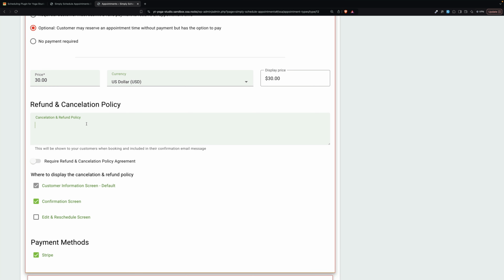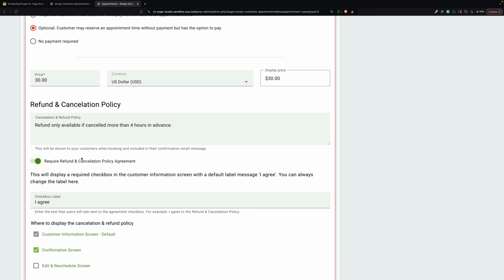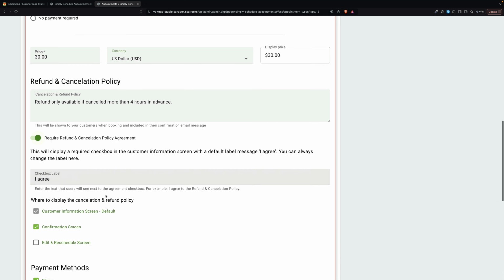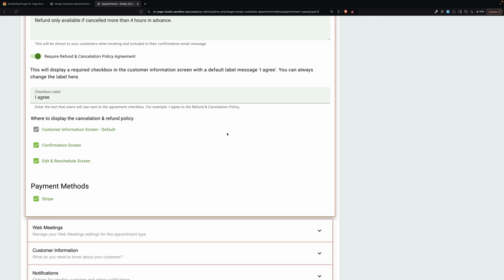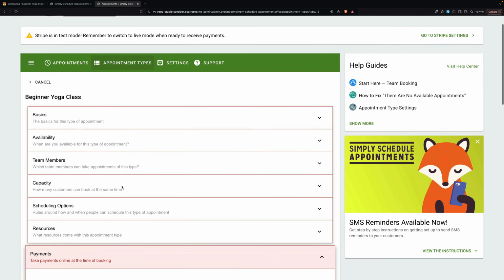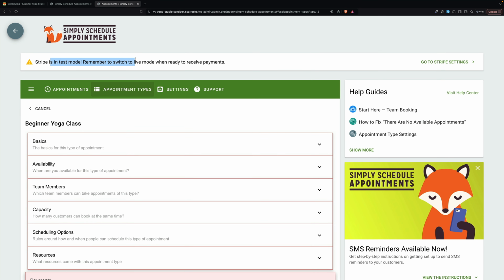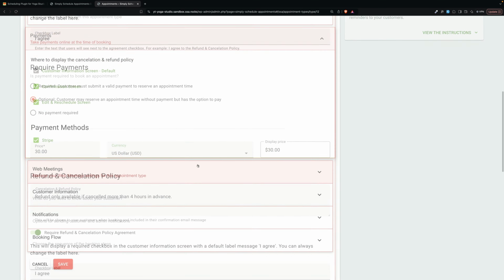And we do want a cancellation policy because, believe it or not, sometimes people don't feel like doing yoga on the day they signed up. So let's write something like this. And we want it required that they click a checkbox, and we want them to see it everywhere. Now, our payment method is Stripe. If we had set up PayPal, then that would also be an option. You probably saw at the top, our Stripe is currently in test mode. So I should be able to show you how it works.